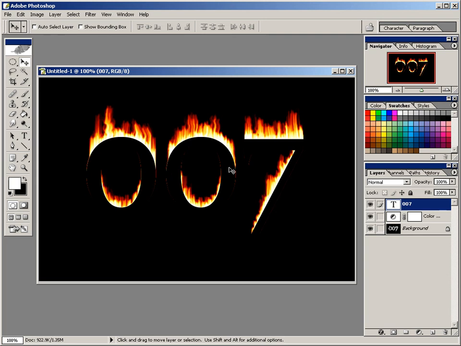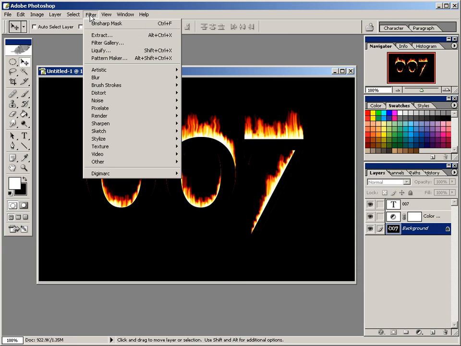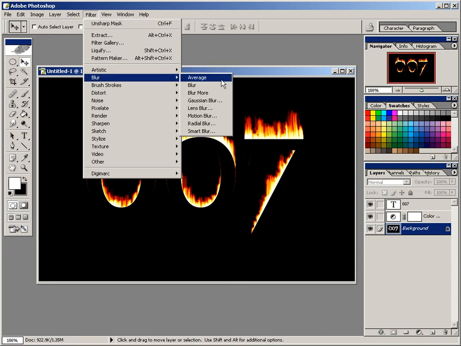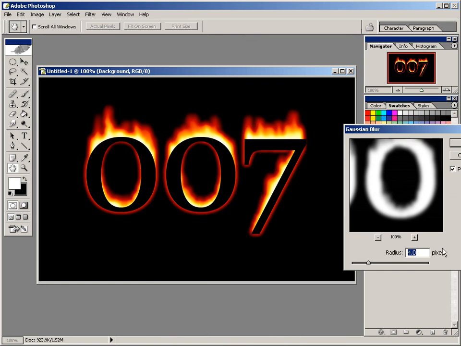Next, come over to the Layers palette and click on the background layer. And then come up here to Filter, because we're going to blur the background layer. Down to Blur and select Gaussian Blur. Enter in 4.0. You can see I already have 4.0 selected there. And then after you have that, click OK.